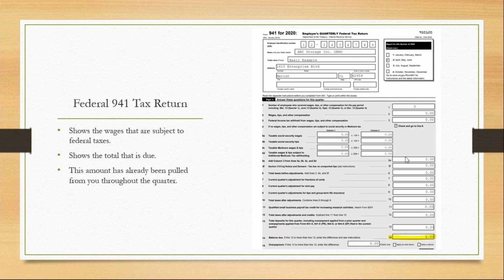And then also here at the bottom, you'll see if they had any adjustments that quarter. And then the bottom is the total tax liability that's due. This amount has already been pulled from you throughout the quarter, so this is not a bill that you received. This is purely informational and for your records.